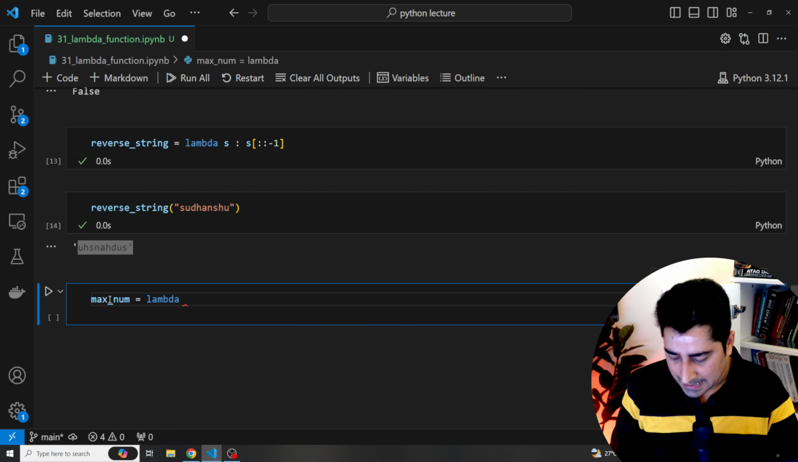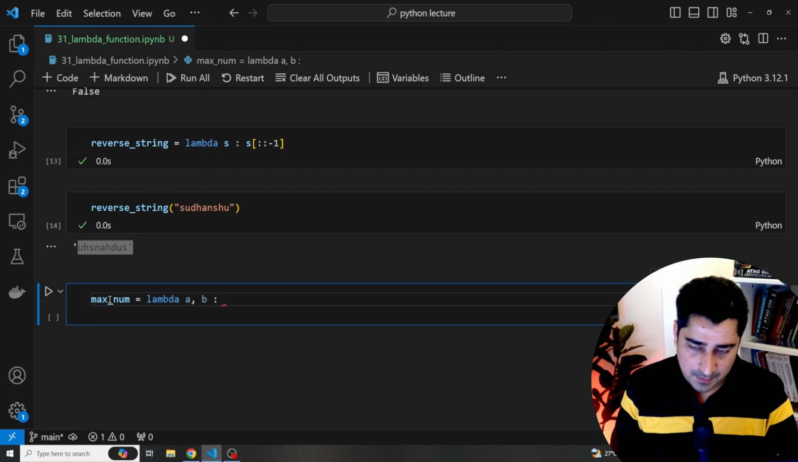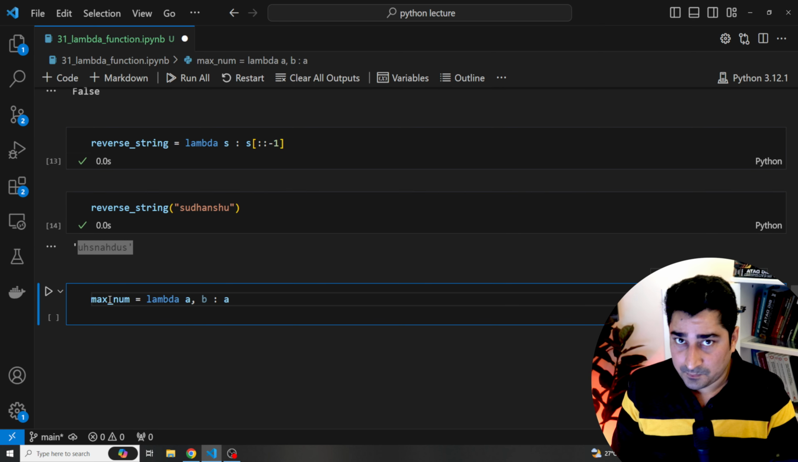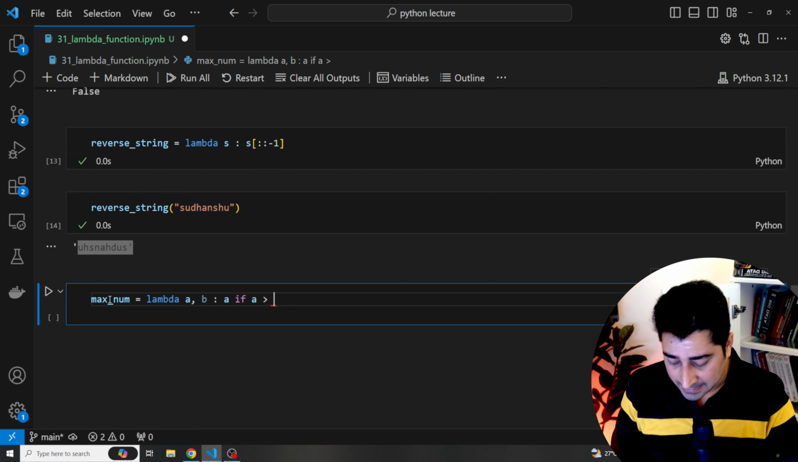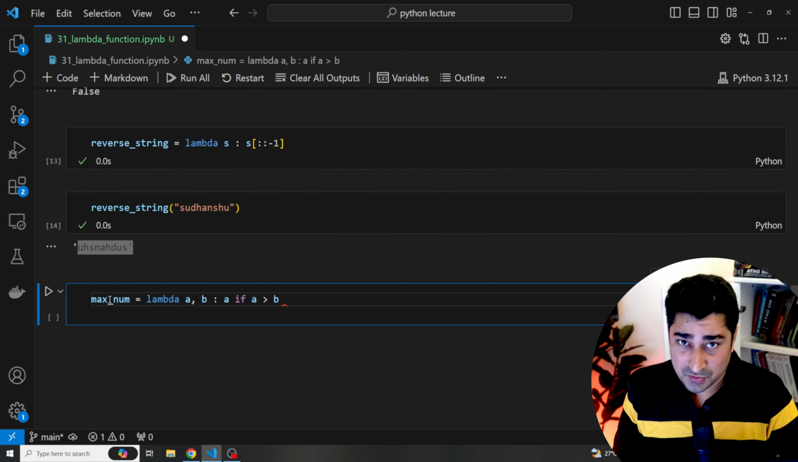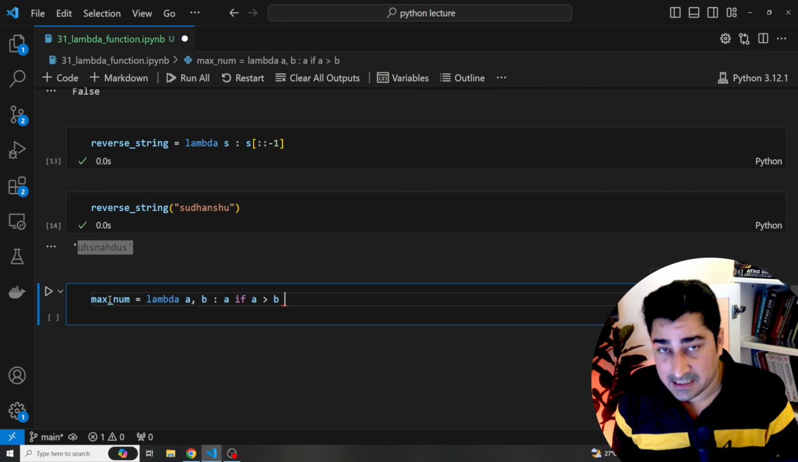So lambda, and here I'm going to pass a comma b, let's suppose two numbers, and then I write return a, return the first number if a is greater than b. I'm just trying to show you a use case of an if-else kind of statement inside a lambda.